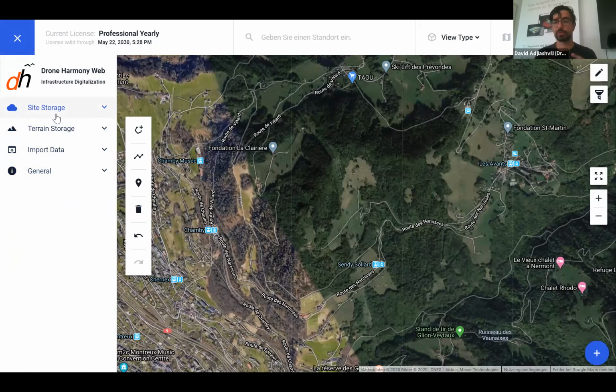Okay, so we've touched upon the following parts of the workflow. We discussed how to create a mission once we already have a mission. We discussed how to load the terrain file. I remind you, to load the terrain file, you just need a terrain file in GeoTIFF format, and you can do it through the terrain storage tab here in the menu.